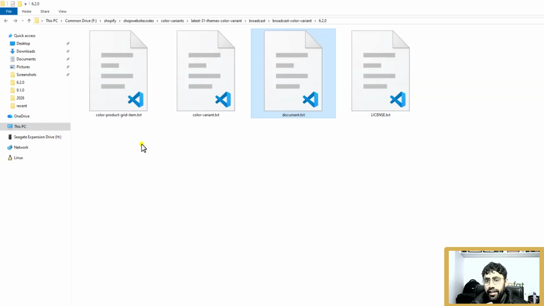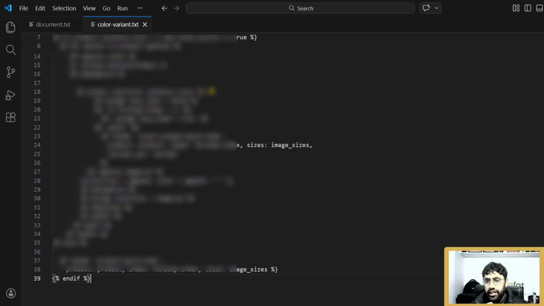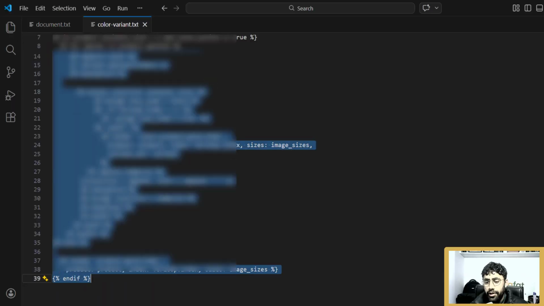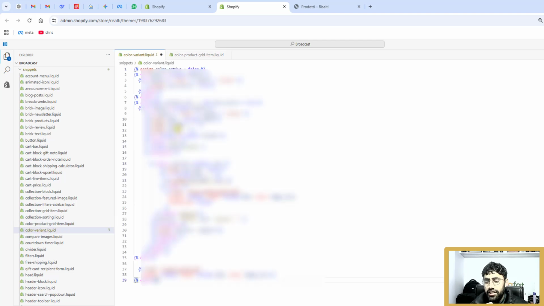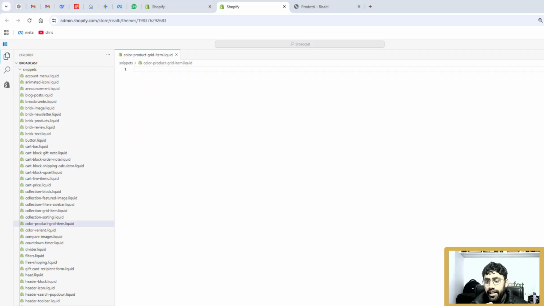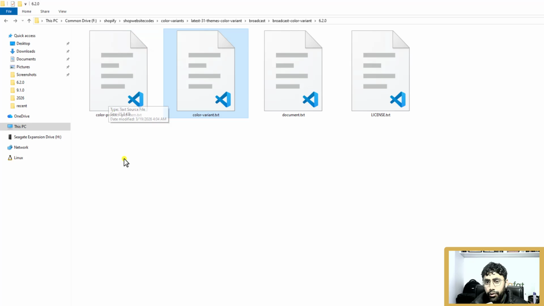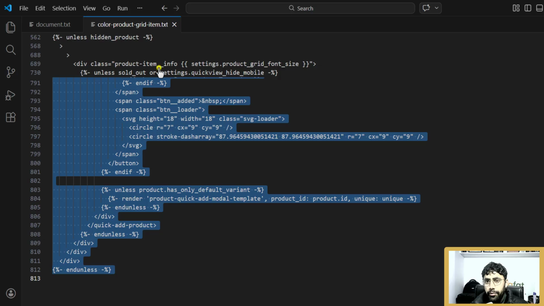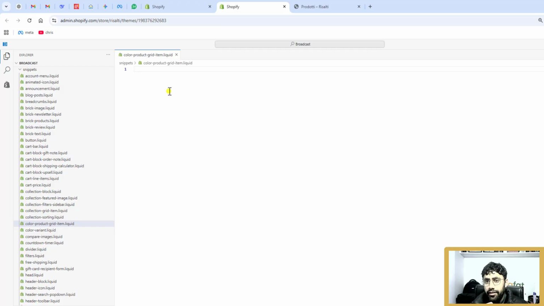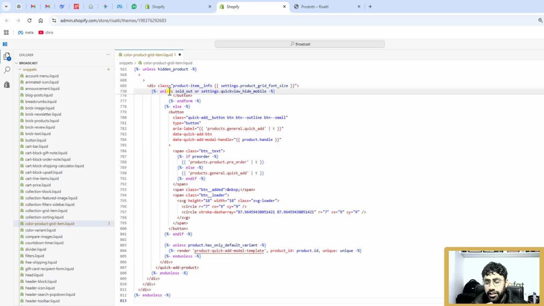So let's go back, and here we have first of all color-variant.txt. You should copy this code from here, go back, and you can see we have color-variant.liquid, and paste that code inside this file. Then save the changes and close this file. Go back again, and here we have another file, color-product-grid-item.txt. You should also copy the code from here, go back and paste that code inside color-product-grid-item.liquid. Once you have pasted that code, save the changes, and I have saved, and then close this file also.